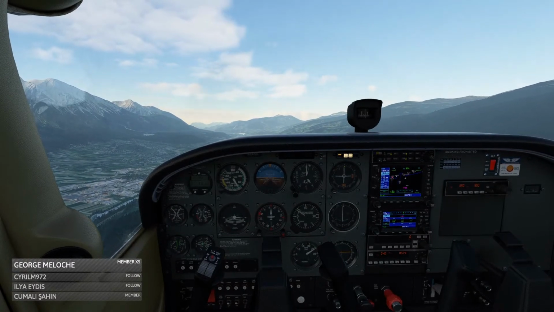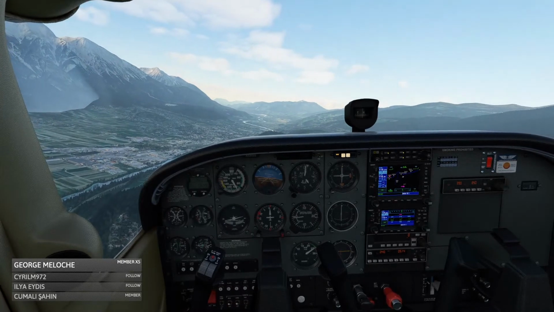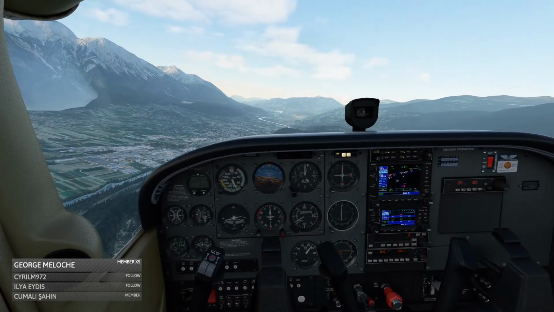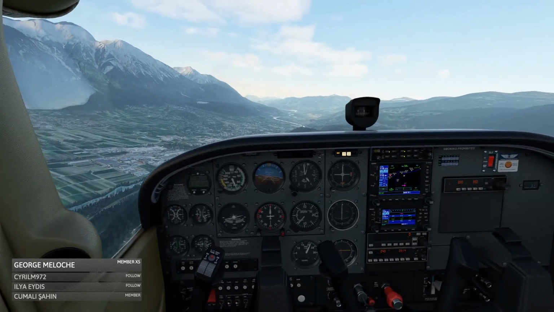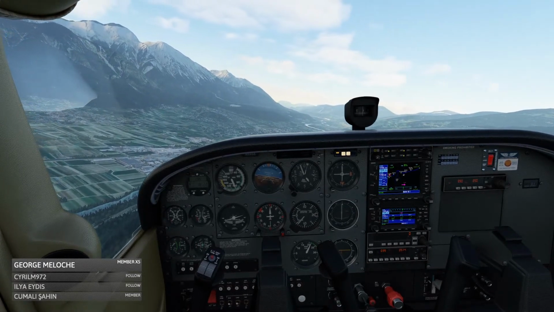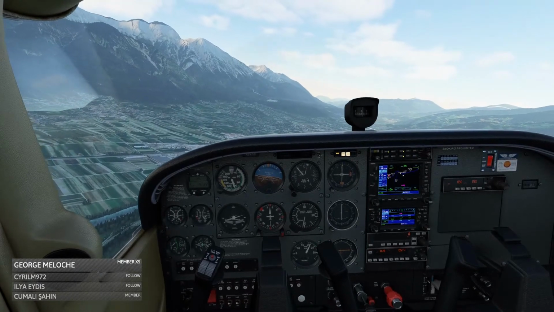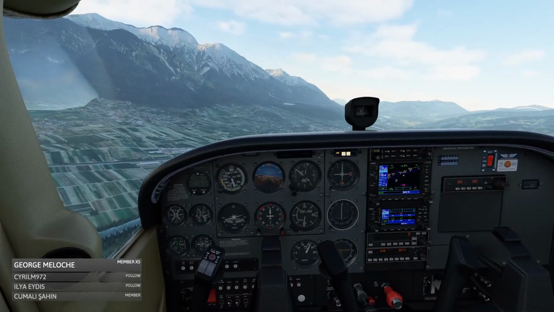Welcome, my friend. All right, we're going to head back over to Innsbruck and land the aircraft. So we're going to ease off on the power here. And we're going to make it back to Innsbruck and land the aircraft. And then I'm going to show you a few more features. And then we're going to head over to the main menu to take a look at what Microsoft offers.